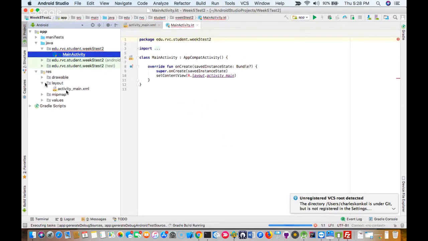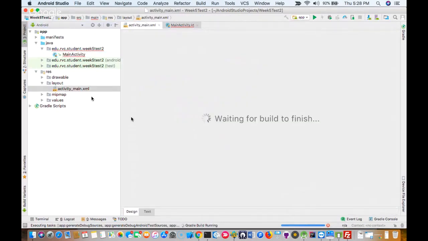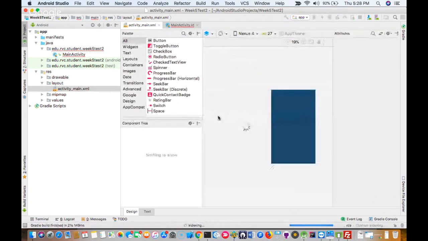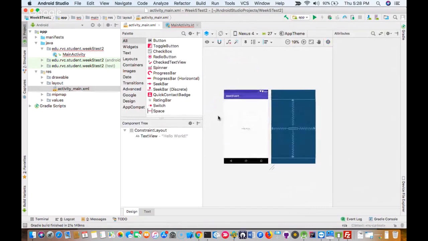Go into my activity main layout. And the first thing I'm going to do is delete the label. And for time's sake, I'll just throw in a radio group and show you how to do that. Maybe I'll do 2 edit texts and a radio group. That's going to help. Everything else you'll be fine with on the examples that I've given you.